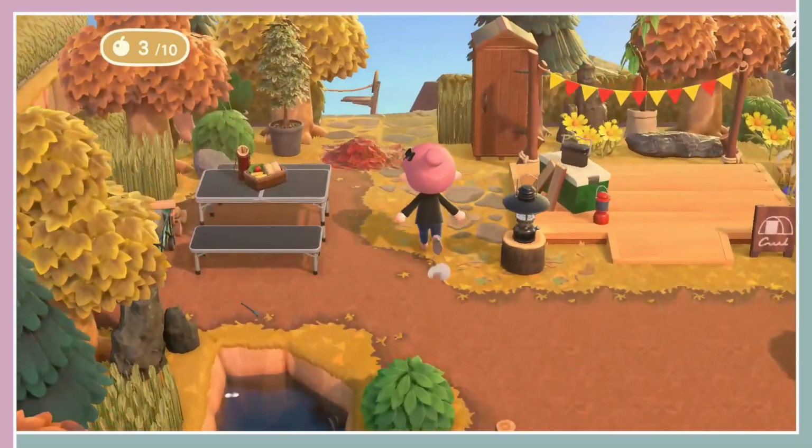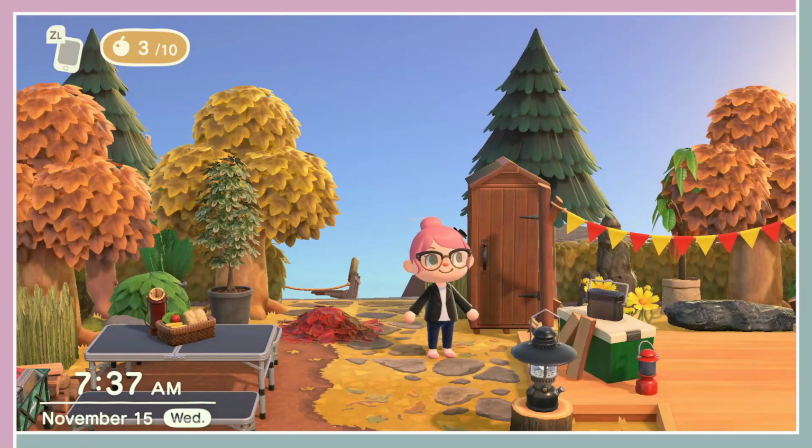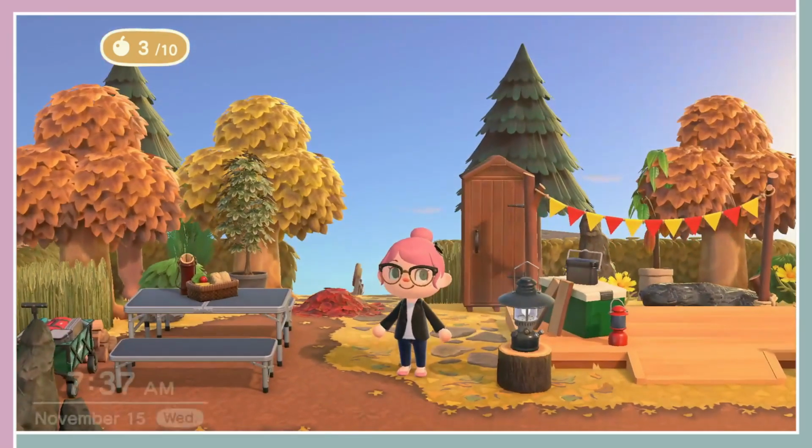And then I did leave a wooden storage shed back here. You can think of it as an outhouse, you can think of it as a storage shed. You can think of it as just a decoration, whatever makes you happy, but there you go.